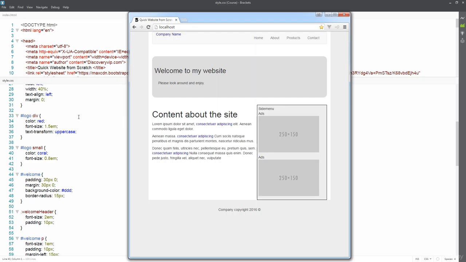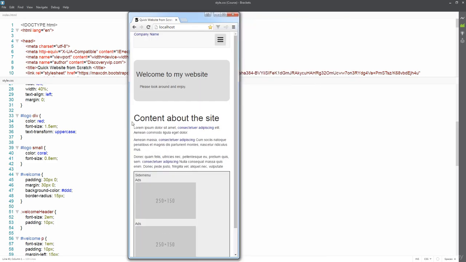So in the next lesson, we're going to finish off and make some additional updates so we can open and close the menu and finalize this menu on our website built via Bootstrap.